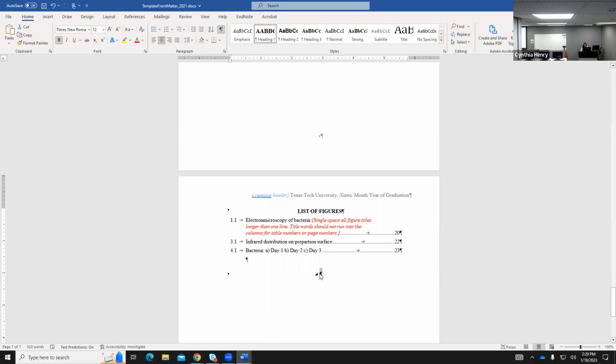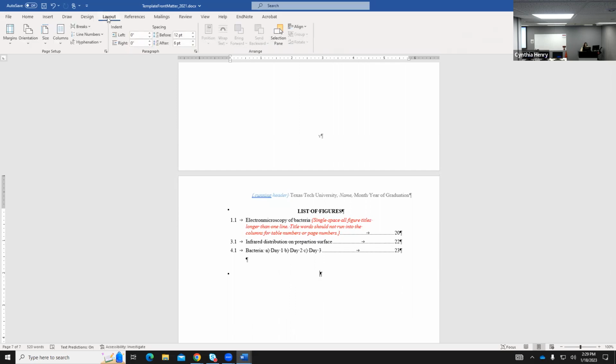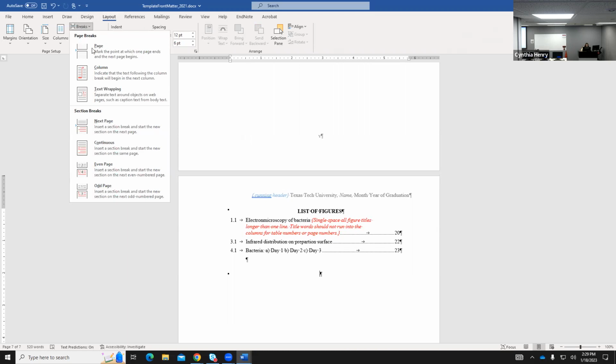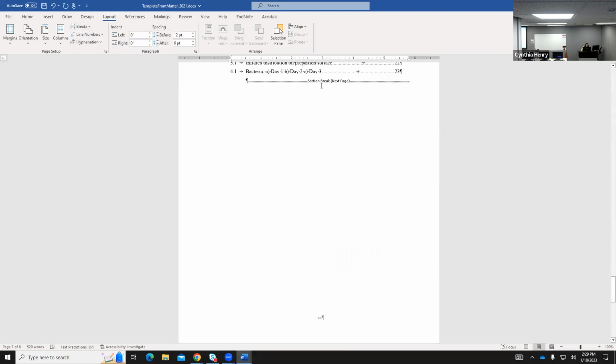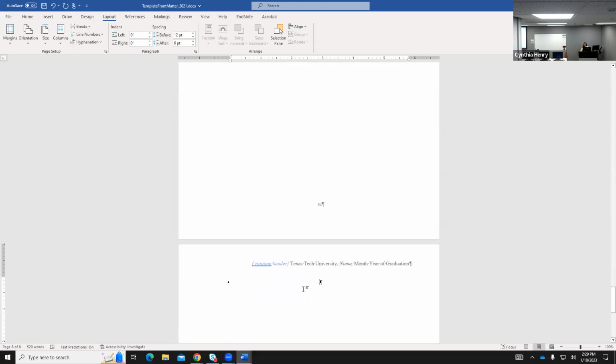So I'm just going to put my cursor right here, and then I'm going to go to the layout, and then look under breaks, which is right in this area where my mouse is. And then I'm going to look for the next page. That's under section breaks, and I'm going to make it be on the next page. So now it's indicated that this is a section break and not a page break. And now we can go ahead and paste here.